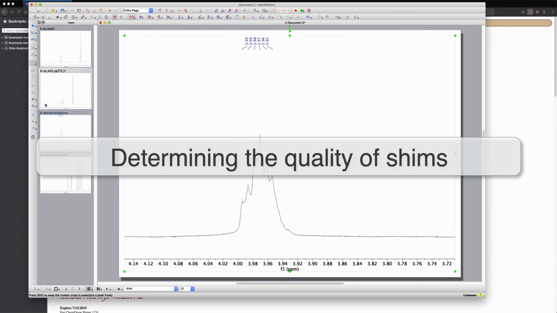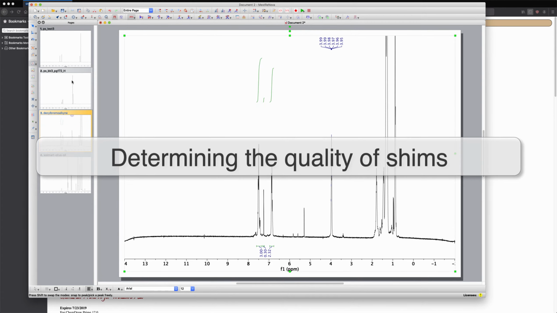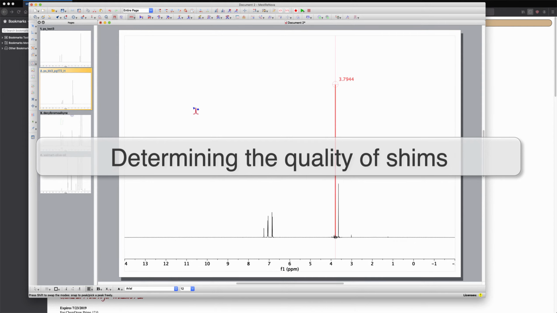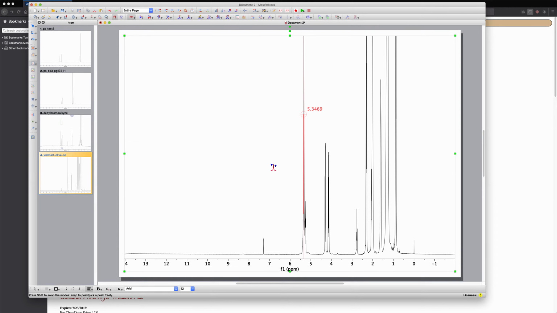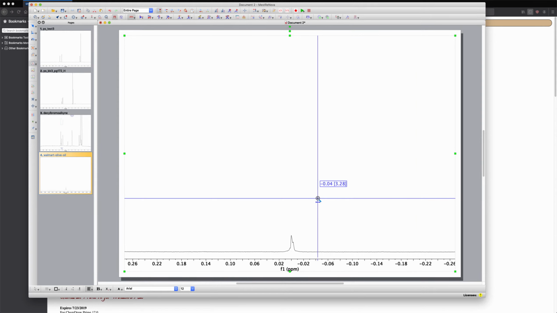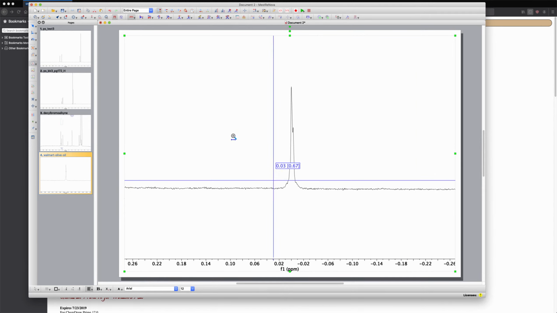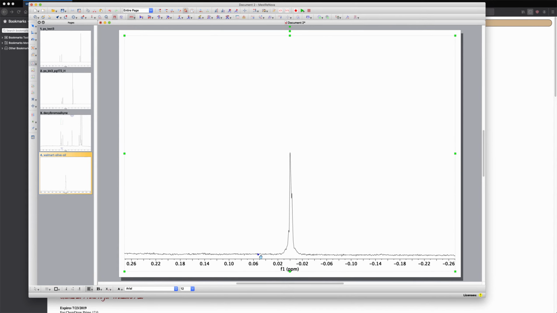There's a couple of important things when you're doing NMR. One is to see if the shimming was good. And we do shimming to make the magnetic field uniform around your sample. And when your shimming is good, your TMS peak should be a sharp singlet. Okay, it shouldn't be split.